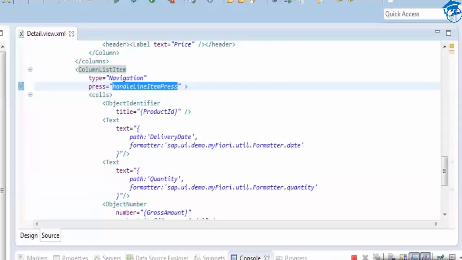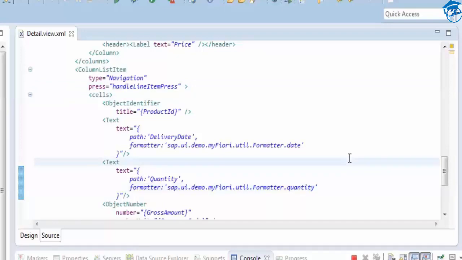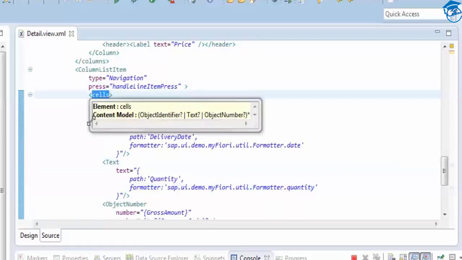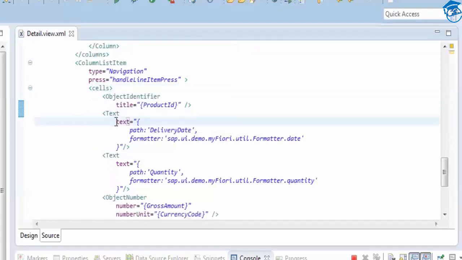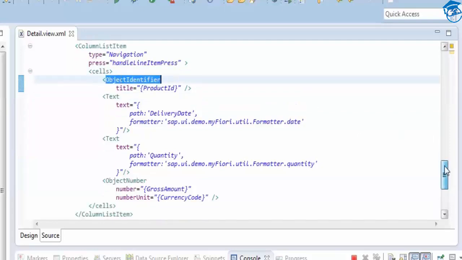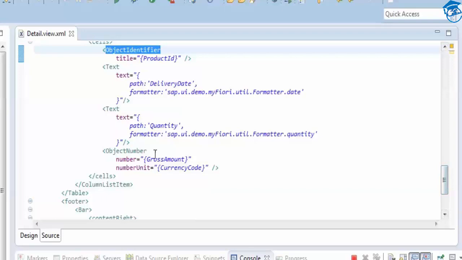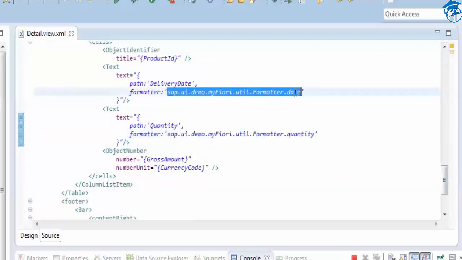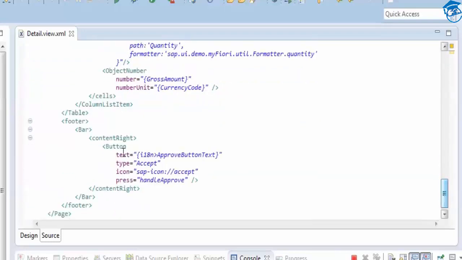Then inside this we have cells. So we have text, we have the object identifier, and we have the delivery date, quantity, and gross amount. So we are applying a filter to everything, formatter also. Then in the footer we are putting an accept button. Once you accept it, it will approve.